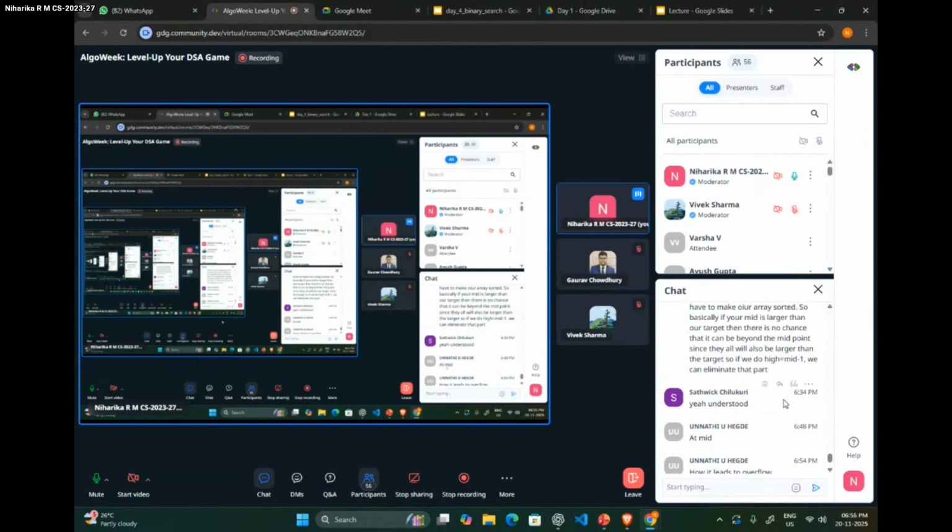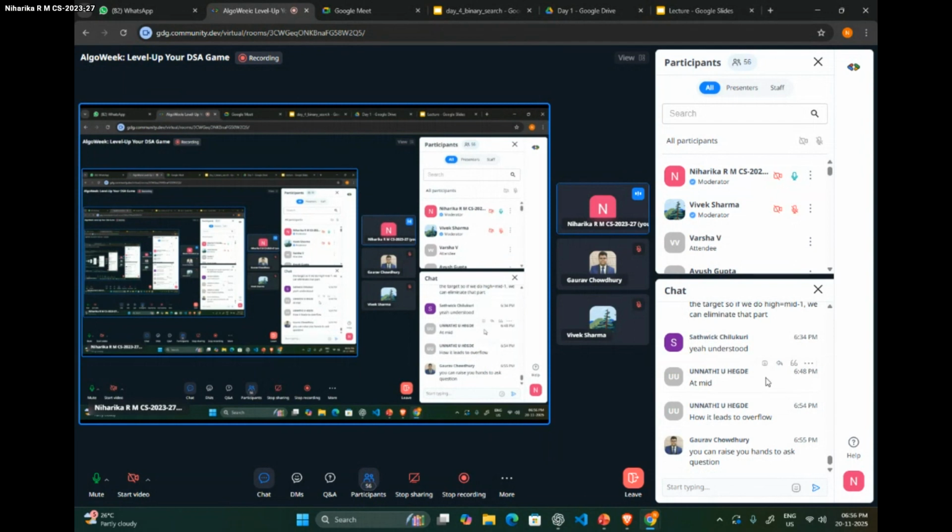What is it? At mid, how does it lead to overflow? For small numbers, it doesn't really make a huge difference. But when you come to large numbers, like 100,000 or more than that, mid can give you wrong answers because of overflow of space there. Let me give you an example. I'll write it.